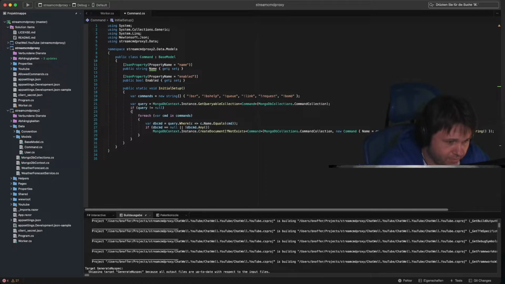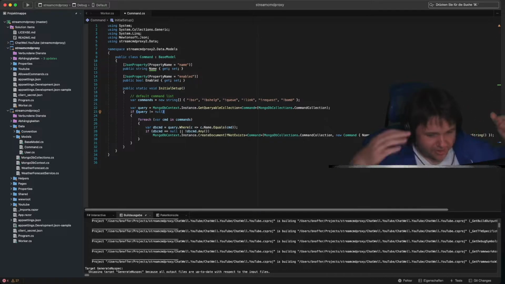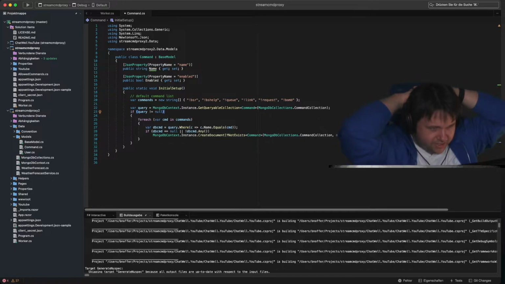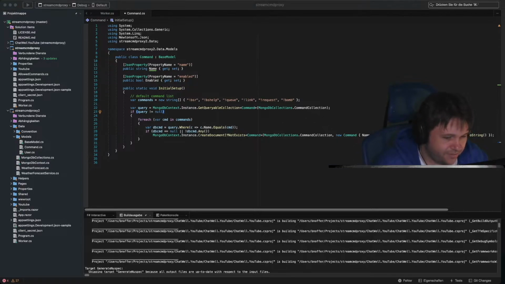And that's it. So we have our default command list, and now this basically fills up our database, so we can actually start using the dynamically stored values.